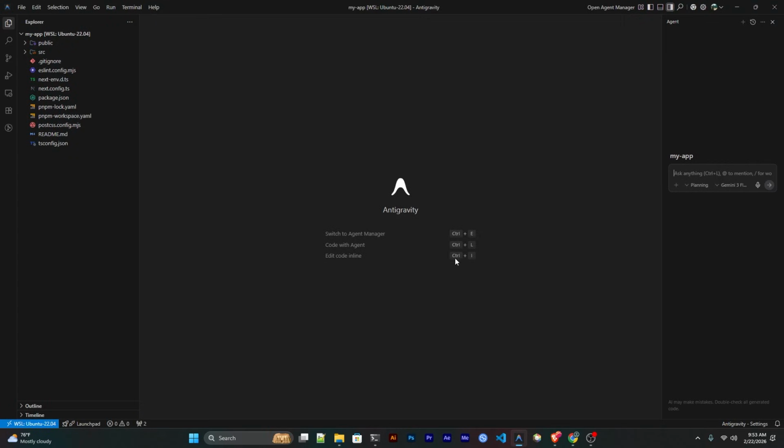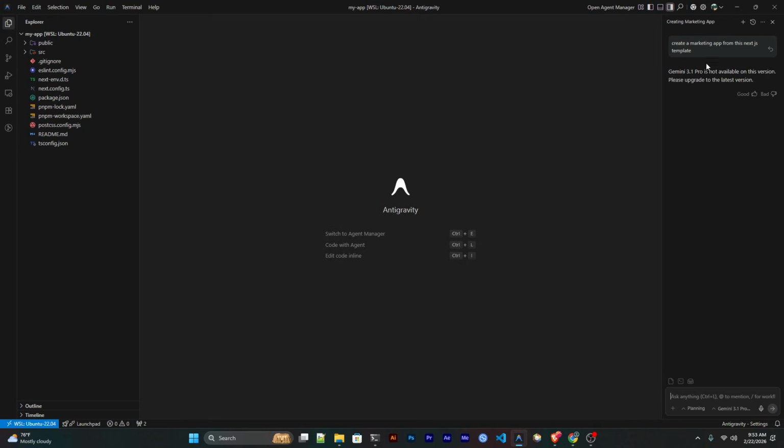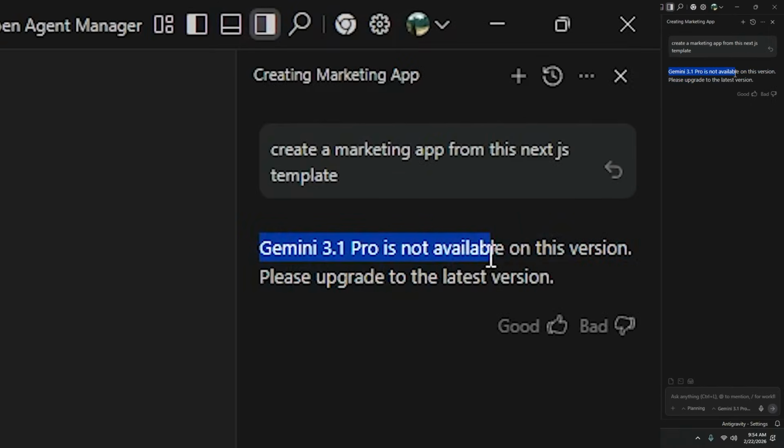So if you go to Google's Antigravity and try to switch to Gemini 3.1 Pro and run some task, you will be getting an error, something similar to this. Let me show you that. I just ran this task here, and as you can see, I'm getting an error. Gemini 3.1 Pro is not available on this version. Please upgrade to latest version.